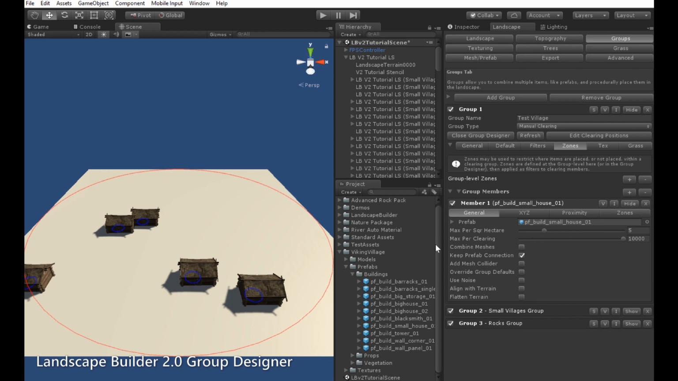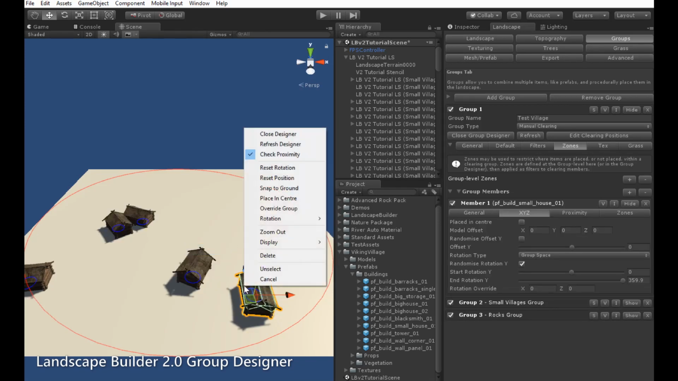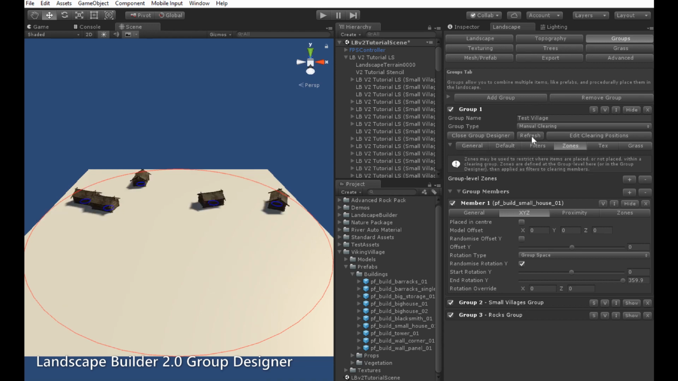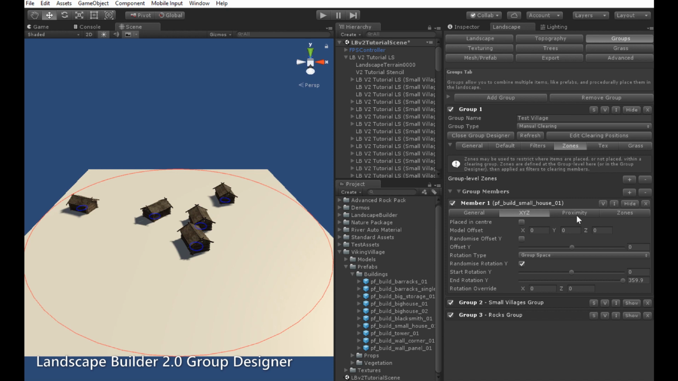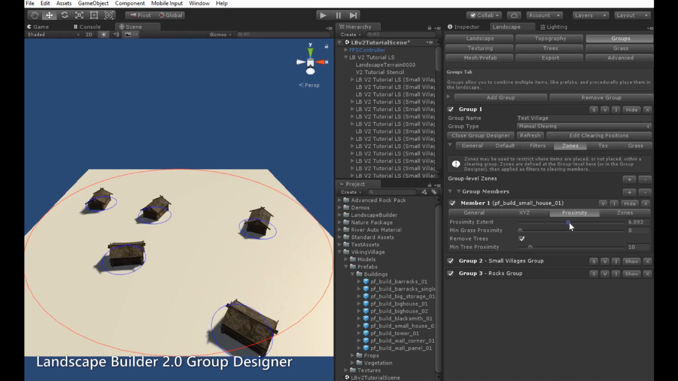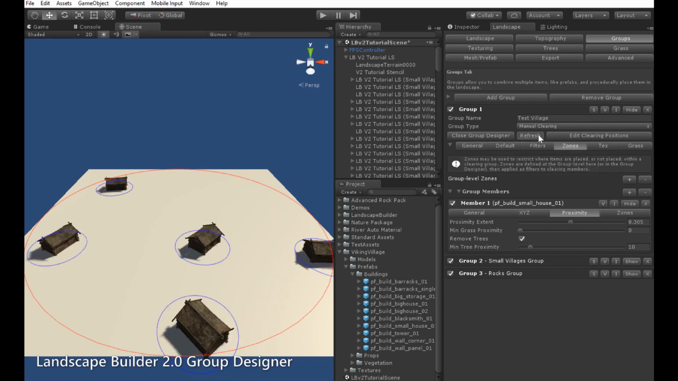Let's have a look at rotation. Currently they're all rotated in one direction. If we go to rotation and turn on randomize Y rotation, you'll see, well, we can refresh this a few times, and the houses are rotated all over the place. Maybe we could increase proximity a little bit so they don't run over each other. It's a bit better. So if we refresh it.